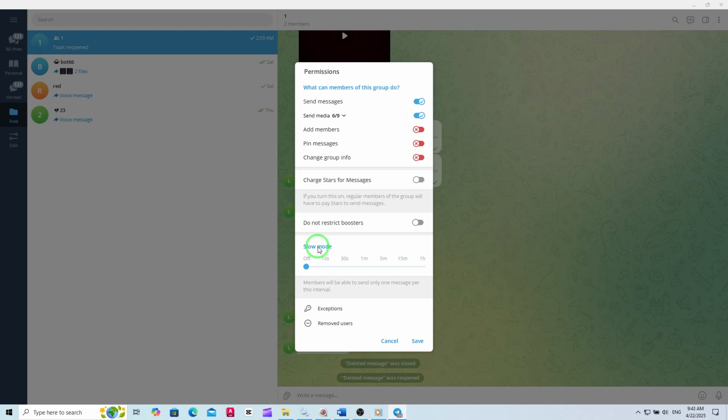Now, it's time to choose the period for Slow Mode. You'll see a slider or a list of time intervals. These can range from just 10 seconds up to 1 hour. Pick the interval that best fits your group's needs. For example, if you want to slow things down just a bit, select 10 or 30 seconds. For even more control, go for a longer interval.